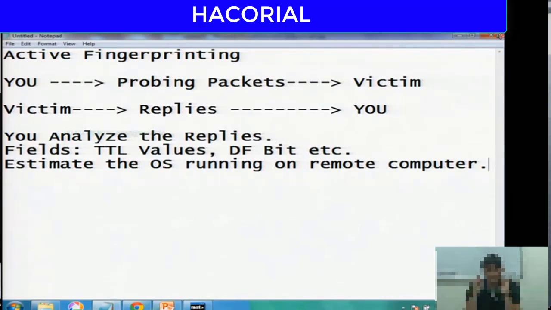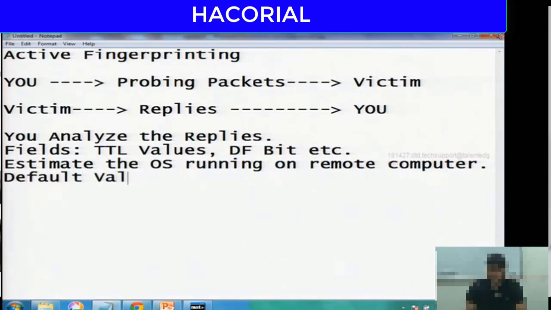You as a criminal have to send some data packets to the victim. It could be any kind of data packets, and then the victim will send back a reply to you. You analyze the replies just the way in the ping and trace route OS detection technique that we have discussed earlier. You basically ping and trace route the victim. You get a response from the victim. You analyze the response and analyze various fields like TTL values, DF bit, and so on. And then you figure out what is the operating system running on the remote computer.